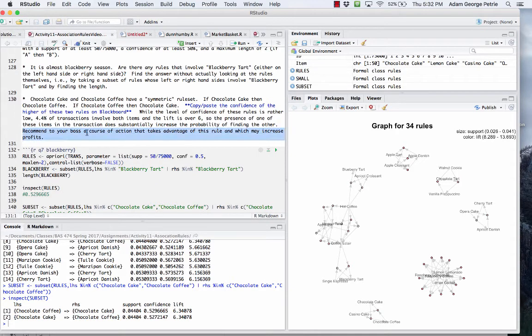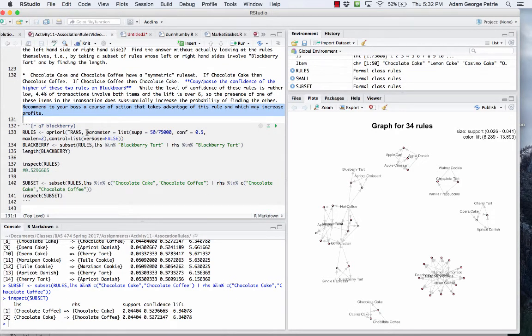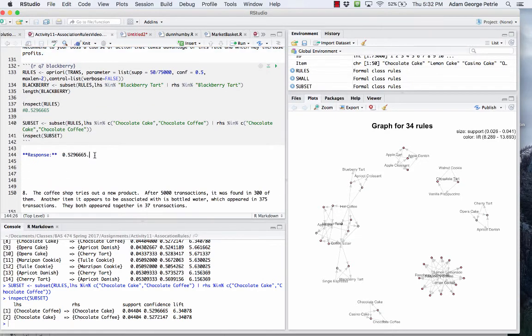So we'd like to recommend to our boss a course of action that takes advantage of this rule and which may increase profits. Well, I think there's a pretty clear one here. Basically have some sort of buy one, get one discount. So, buy a chocolate coffee and get a chocolate cake for, let's say, 50 cents off. So about half the people are going to be buying chocolate cake anyway, so you'd be kind of throwing away a little bit of money on those type of people. But maybe that discount is all additional people need to buy into that extra product. So about half the people aren't buying chocolate cake when they're buying chocolate coffee. Maybe a little bit of a discount would make them do it.